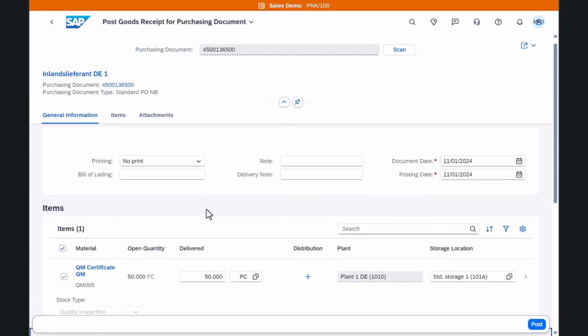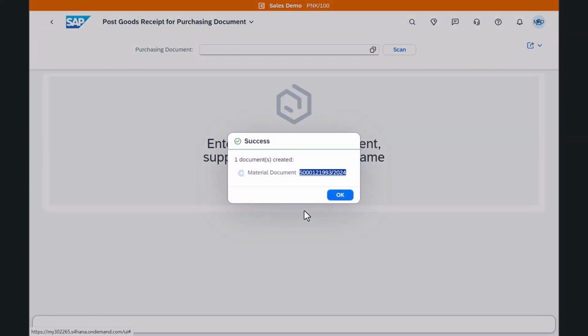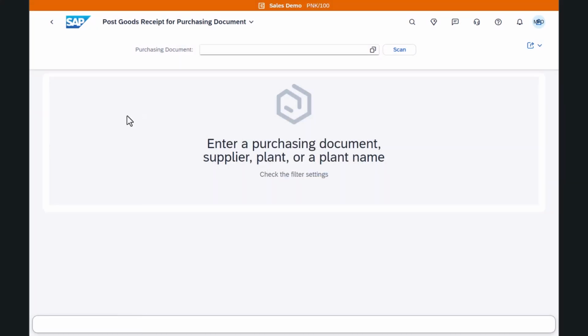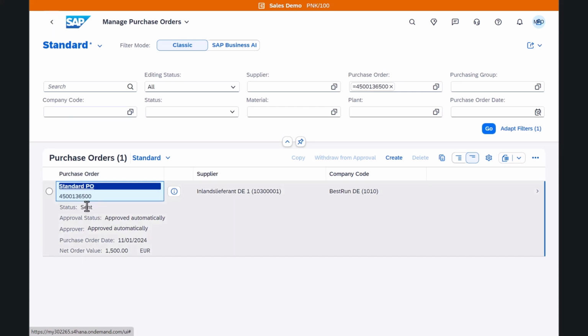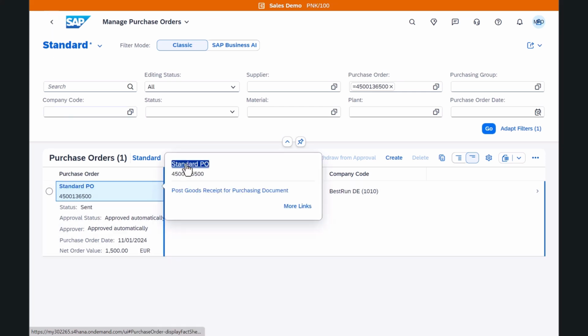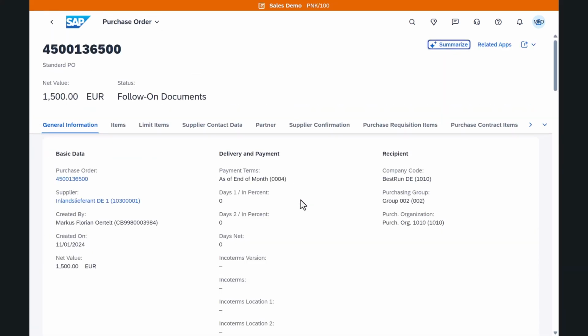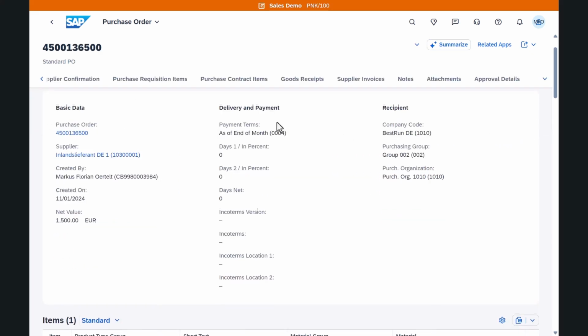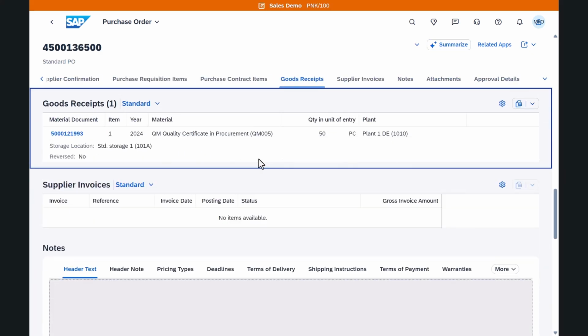And we also saw that the certificate the truck driver brought was attached. The goods material document is created. But we can also see that here again in the purchase order. Let's take one quick look at it. And here in the goods receipt tab, let's navigate into it. We see that the goods receipt has happened.